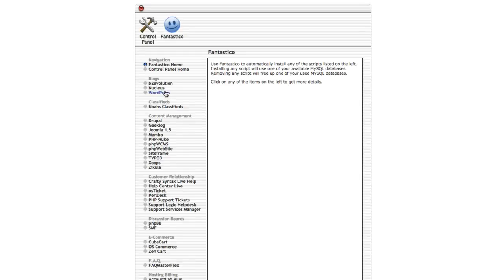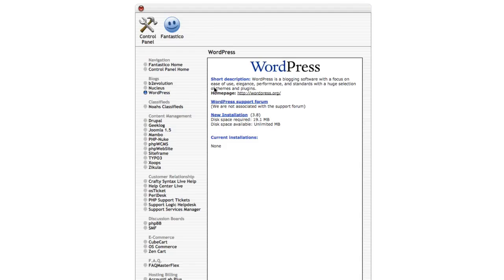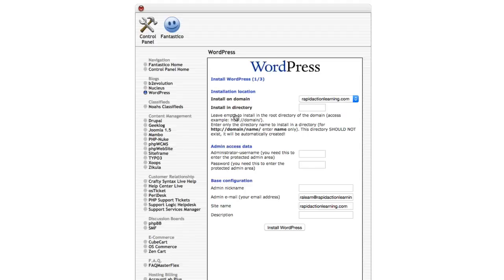So we want WordPress, and then over here we'll see that WordPress wants to install version 3.8, so we'll click there. Now, basically, to install WordPress is effectively 3 steps. You pick the domain, so we want the rapidactionlearning.com domain, and then you get to pick what your installation directory is.